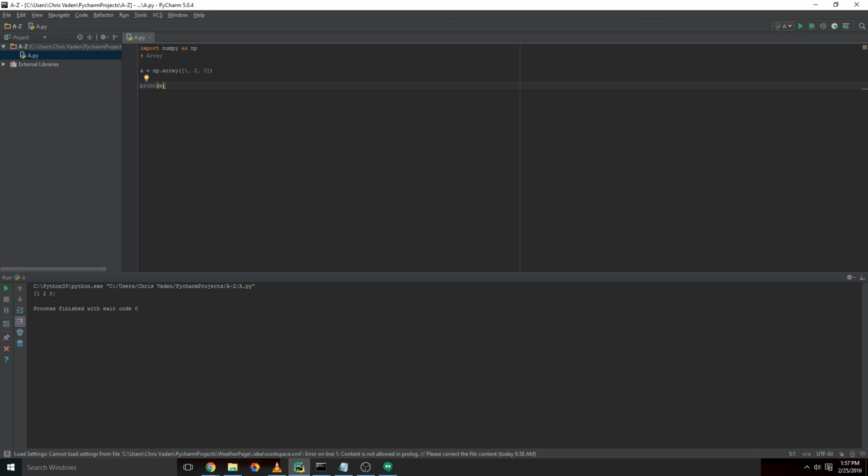There you go. So it looks just like a list. It prints identically to a list, but does it behave like a list? Well, let's print a times 2, and we'll give that a shot. With a list, you would just end up getting 1, 2, 3, 1, 2, 3, like we saw before. If we print a NumPy array, well, there you go. We get 2, 4, 6. And that is the magic of Python.